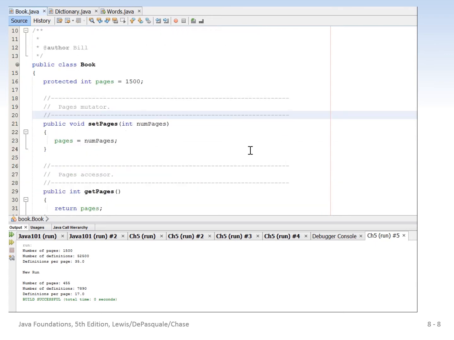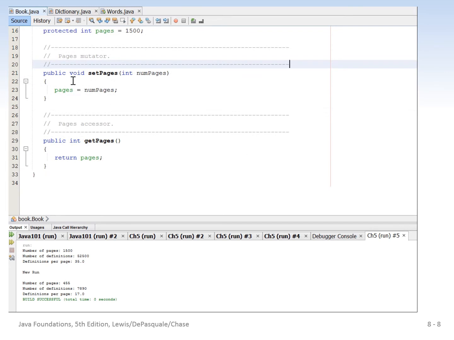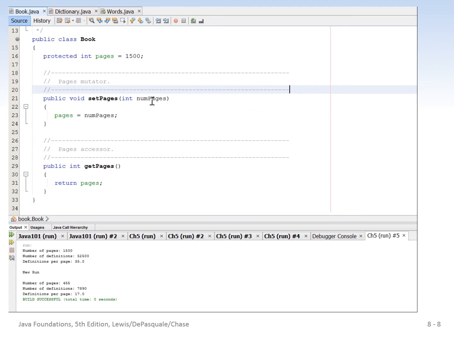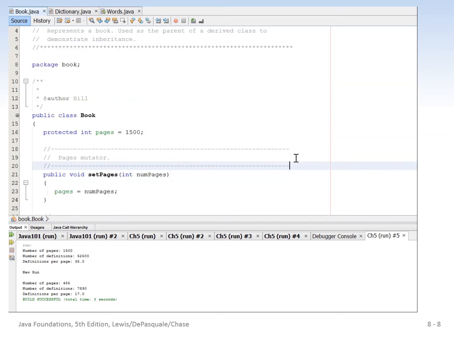It also has the following methods: a void setPages method, which sets pages to whatever variable is passed as a parameter. And also getPages, which simply returns the value in pages. So there's the parent class.